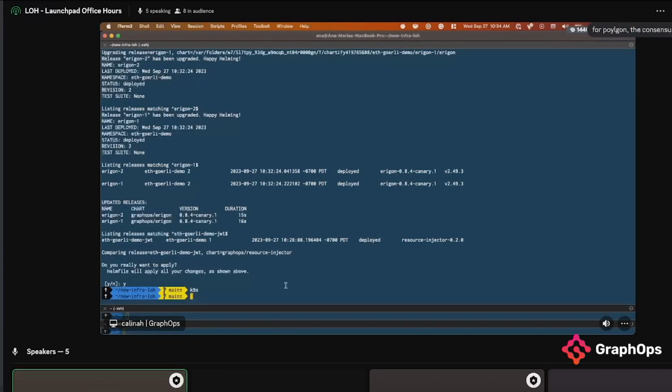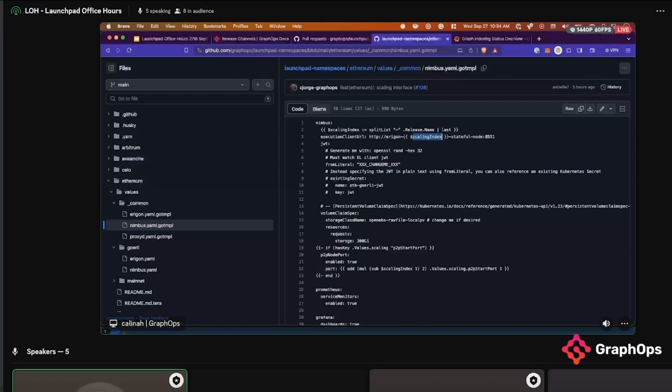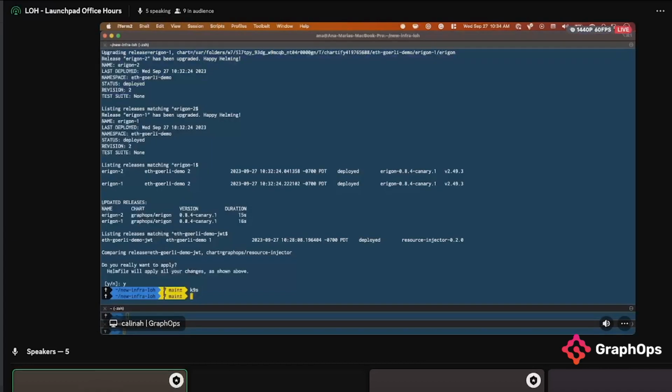All right, looking at the logs again. Matthew is asking if the deployment is smart enough, if you start 2 Aragons, to also start two versions of Nimbus. And the answer is, and thank you, Carlos, for that, yes, it will always be the same because they're computed with the scaling index option that is in Launchpad namespaces.